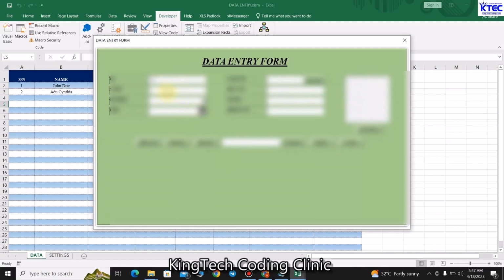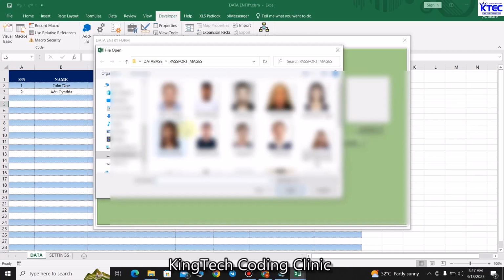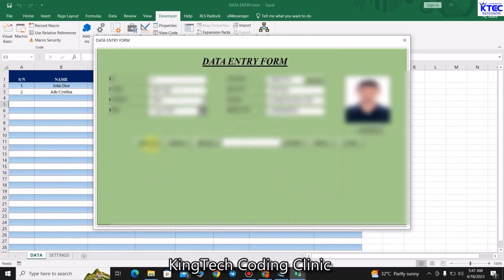We add another one again. Then the name is Taju Chop. Then we come to gender, that is male. Then date of birth, we grab that here, generate the staff ID. The registered number, we do that. Maybe Mitaju32@yahoo.com, and then the phone number is here. Then add photo. Then grab this one from Mitaju, then we save.